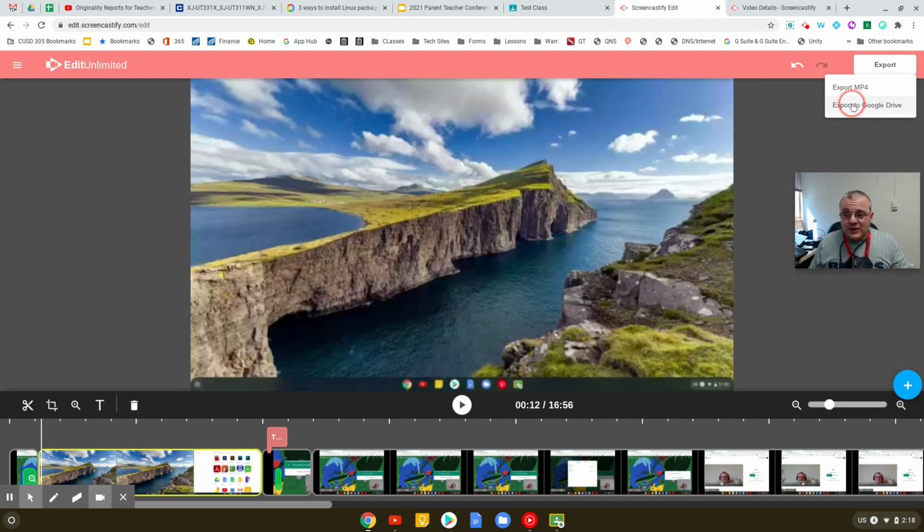If you put them on your drive and they go to your Screencastify folder like they do for me, which they would automatically do, then you can get back into your recordings in Screencastify, find that video, and then easily share it to Classroom or upload it to YouTube or do whatever you want.